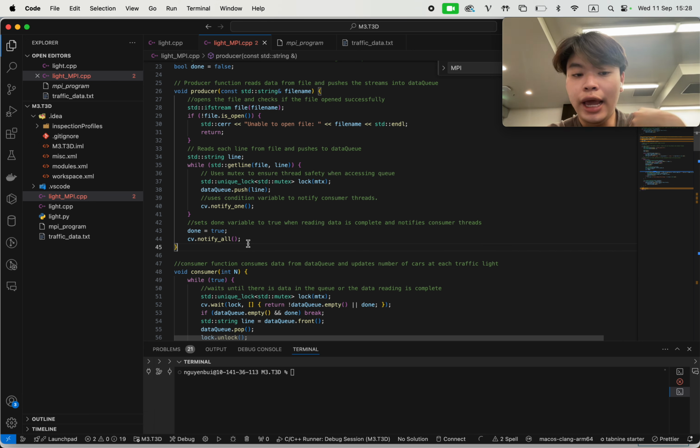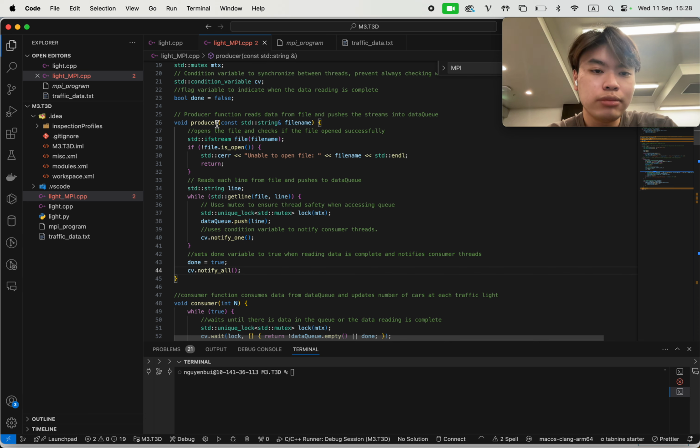The producer is me, the consumer is the teacher, and the third party is our computer. We just send a message, something like that. So let's go back to the code.